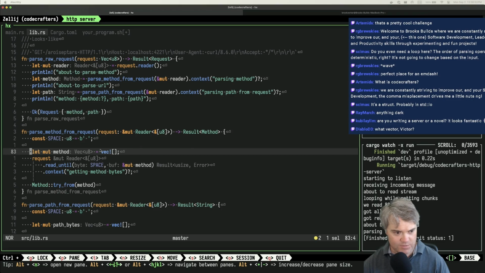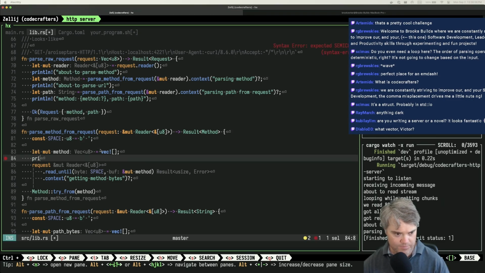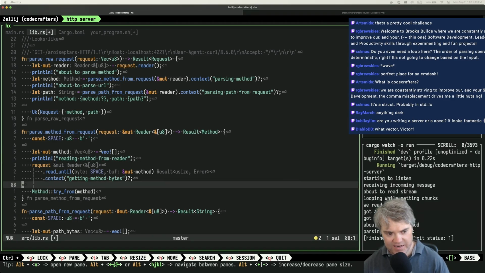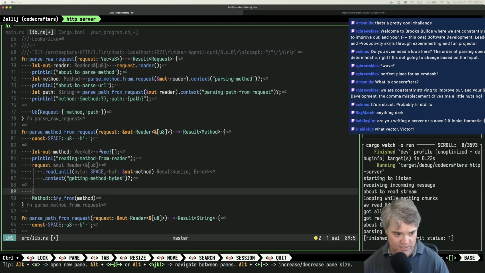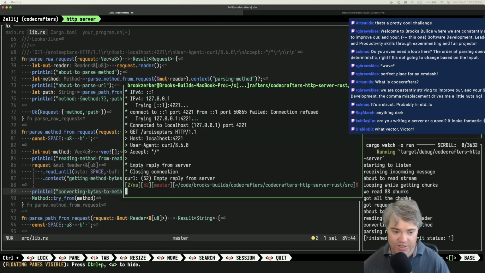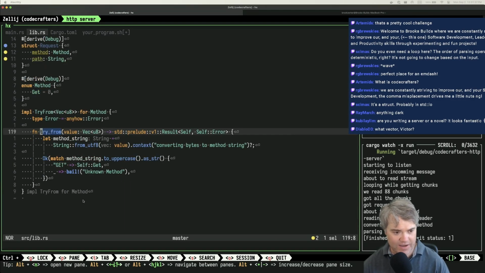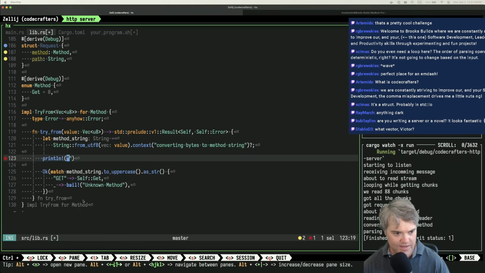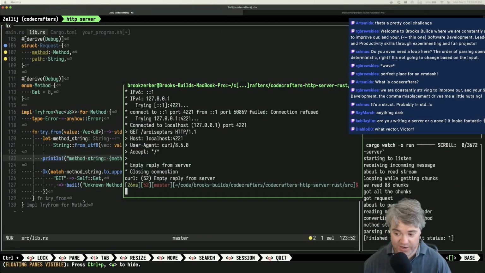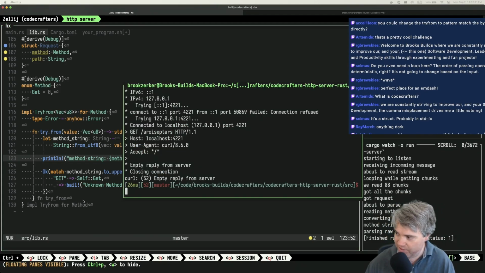So read until space. So this is a print line, I guess like reading method from reader. And then there's the try from, so it could be there too. So print line, converting bytes to method. Ooh, so I got to converting bytes to method, and this try from failed here. So that makes me curious. Can I look at the method string? Okay. So we can actually see the method string is GET.